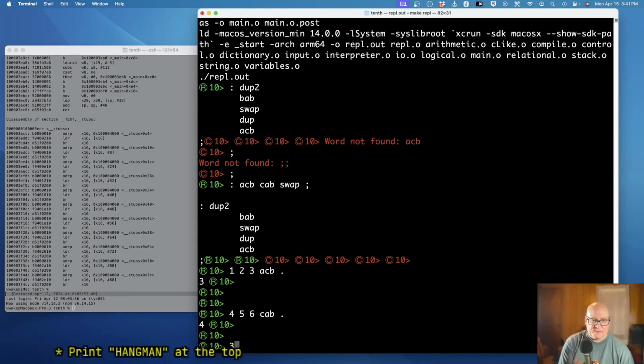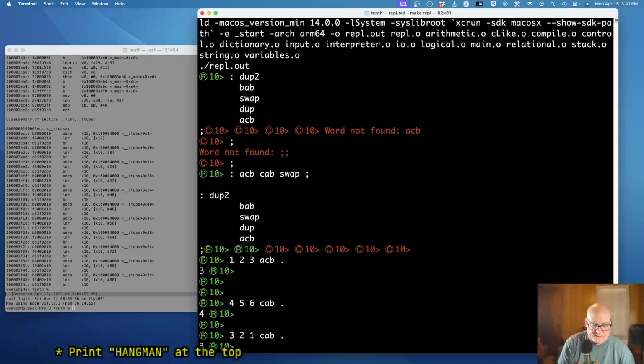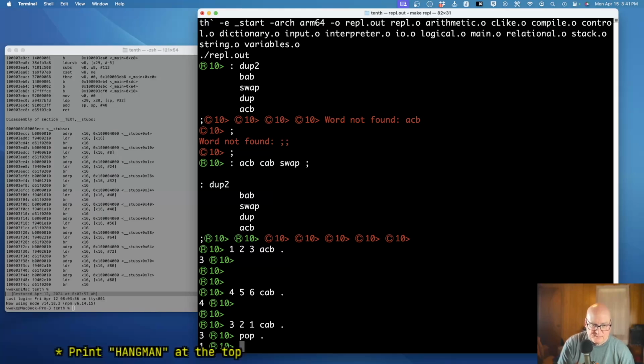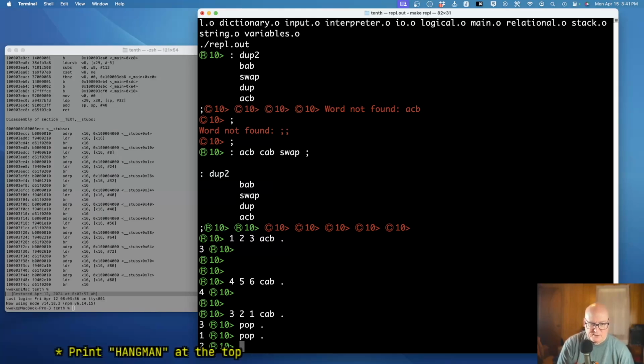Okay. 3, 2, 1, CAB dot should be 3, 1, 2. Okay, pop should be 1. Pop should be 2. Okay, CAB works.